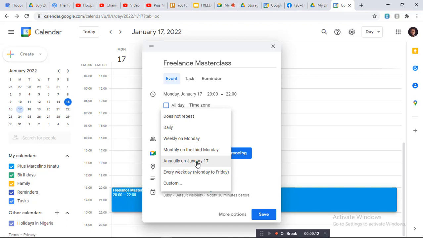Whatever it is, you can say. This also applies to birthdays. So calendar is not only used for official purposes. You can use it for individual purposes. You can use it to save people's birthdays. For instance, if it were to be a birthday that I'm saving, I can choose annually.